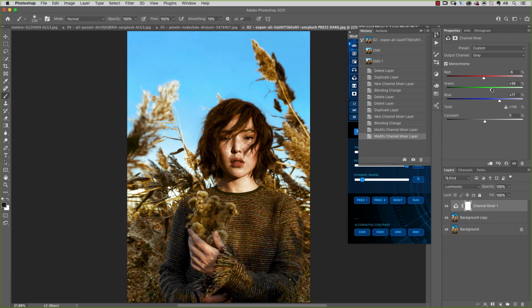And I can play also with the red. So I can, for example, raise the red and lower the blue again. And I can continue to play with the other sliders until I get what I like. And again, this is before and this is after. You can see how the contrast has radically changed. Now, here is a matter of taste. You can play with all these sliders until you get the result you like.